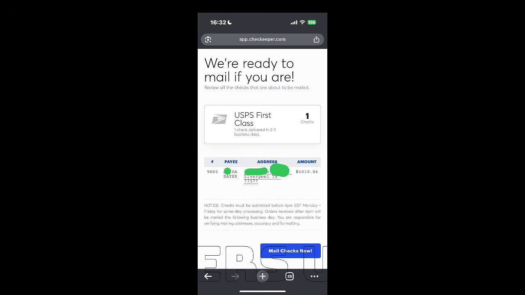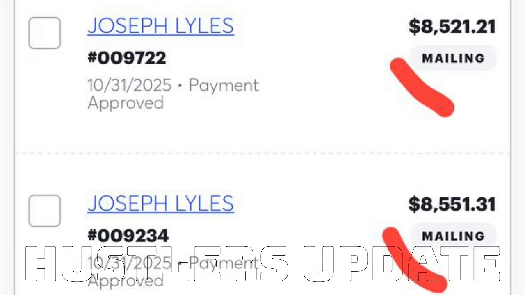Alright guys, so once you're all set, you just click on mail checks now. Your checks will automatically be sent via USPS first class mailing, and then you should be able to track your checks. You can see it says mailing.